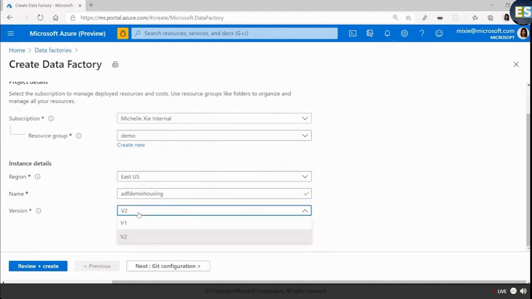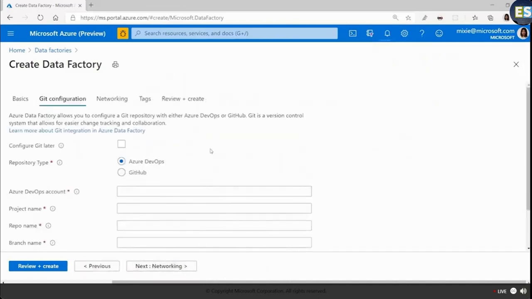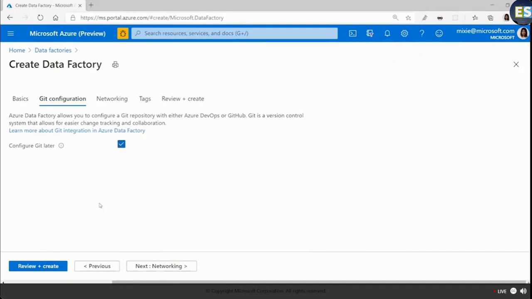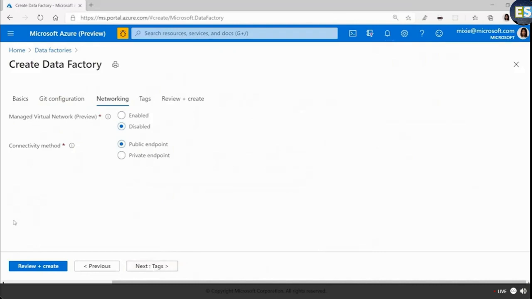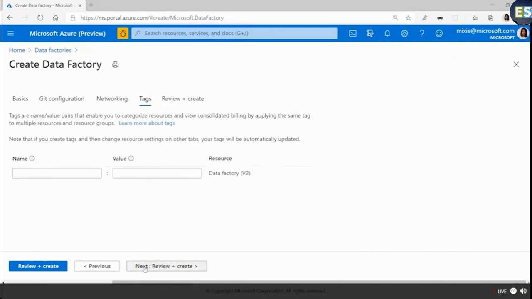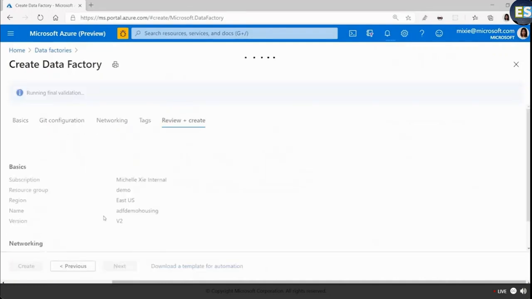And you can select between two versions for Data Factory. Obviously, version 2 is the latest version, so I'm just going to leave it as this. Now I'm going to go to next for Git configuration. So you can configure your repository to be either Azure DevOps or GitHub for version control. I'm going to do the setup later, so I'm just going to tick the configure Git later box. Go to networking. Again, you can select your connectivity method. I'm going to leave the public endpoint for now. I'm going to skip tags and just go review and create.